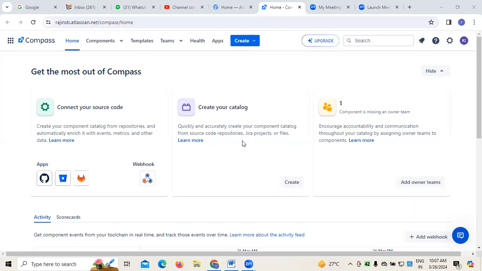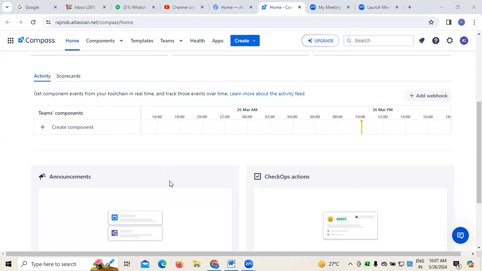At the same time, if you want to create any kind of component catalogs from the source code repositories or from the project files, we have to create a catalog. That is another thing we can do through Compass. And another is something majorly used for communication purposes, which we can use as well.